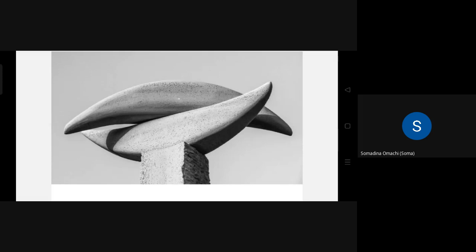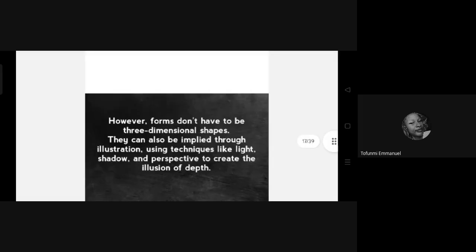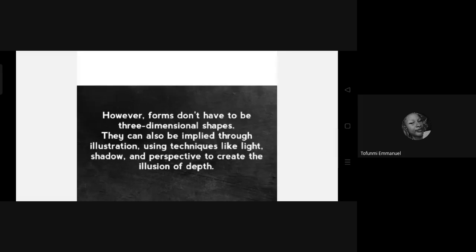Let me show you an example. This is an example. Hope you know this is a shape, right? This is a shape, except that it is in a 3D form. So, they say, however, forms don't have to be three-dimensional shapes. They can also be implied through illustration using techniques like light, shadow, and perspective to create the illusion of depth.